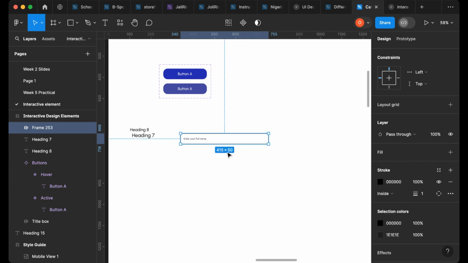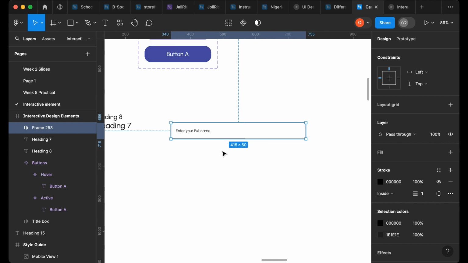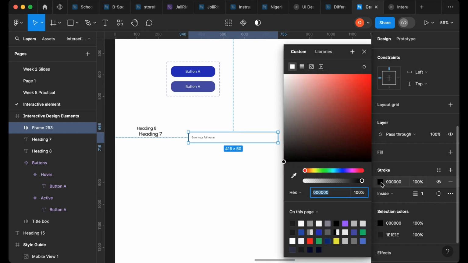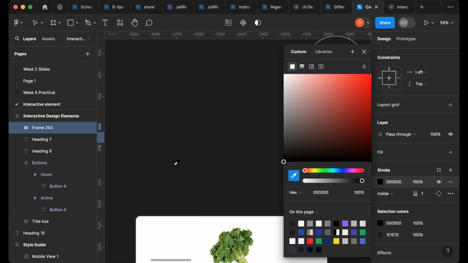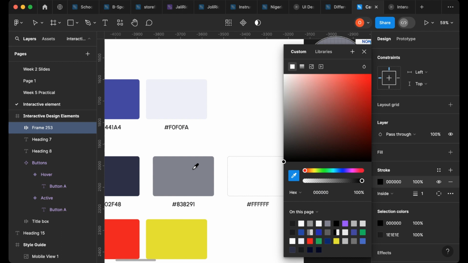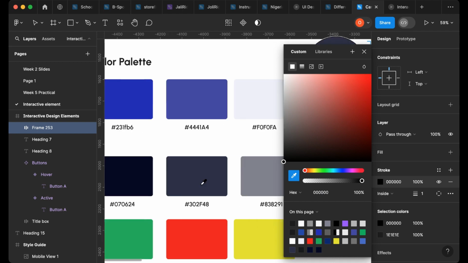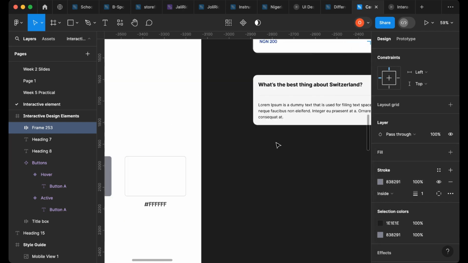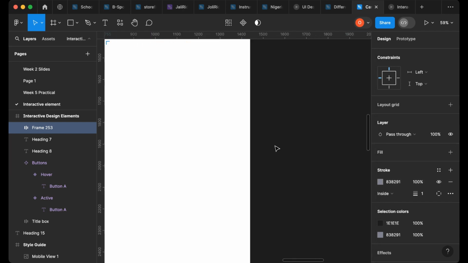So once I add the stroke, this is how it's going to be, and I don't want it that way. So what I'm going to do is click here and select my lighter shade color. Remember, we're picking everything from the style guide we created previously. So I'm going to select this gray color and come back here to my design.